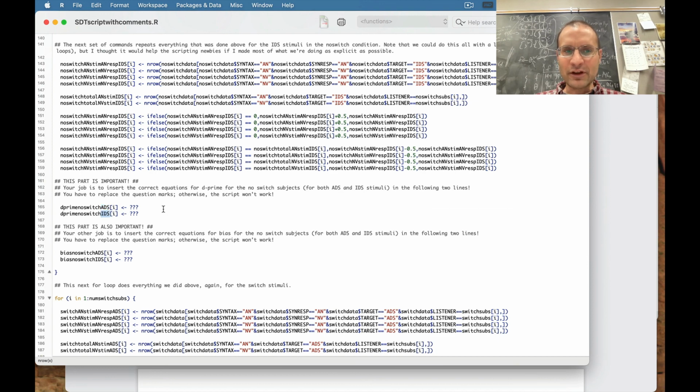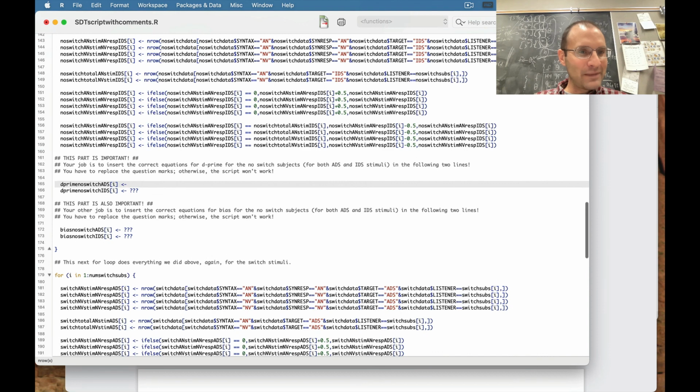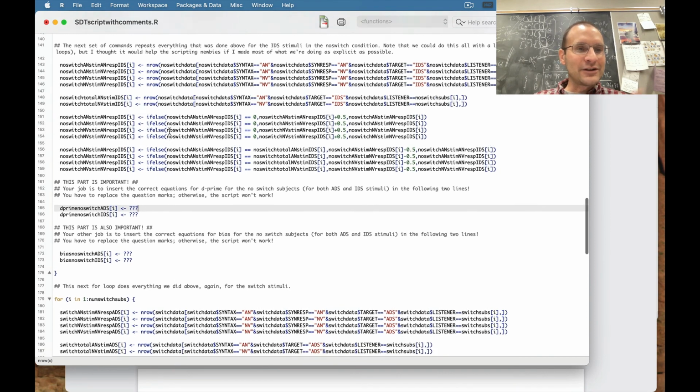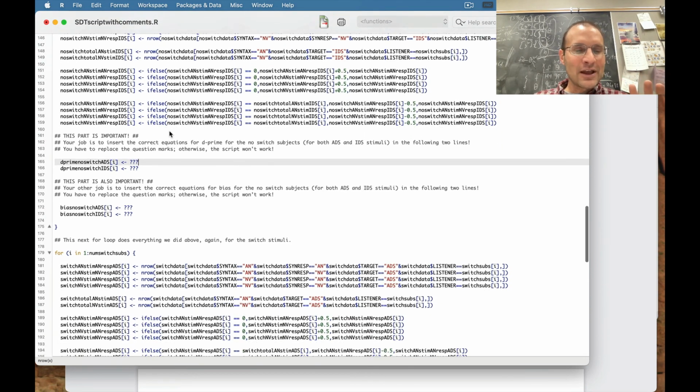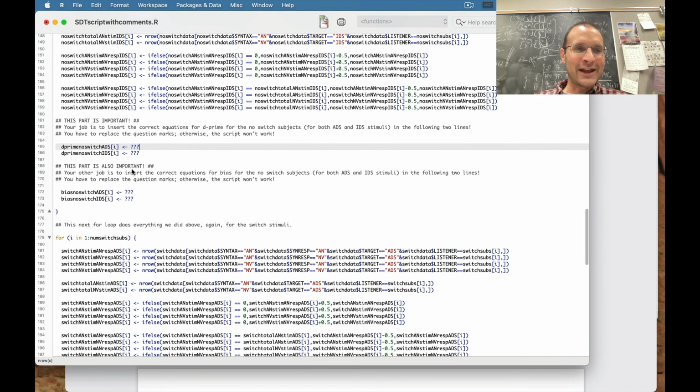So the equation is going to look fairly similar, and you know what the equation should be from the lecture notes as well. All you have to do to put the equations in here is replace these question marks. So eliminate these question marks and put some equation in there that makes sense and works for the data structures I've created for you here, and then your job is done, at least as far as this goes. If you leave these question marks in here, the whole thing won't work at all. It'll give you an error message and you won't get anything out of it.